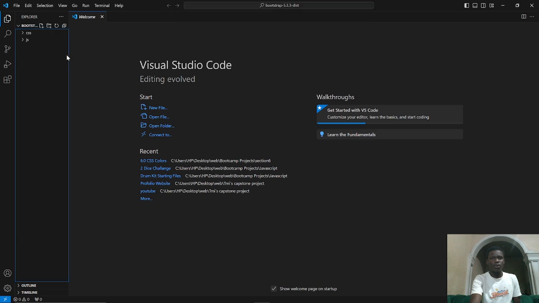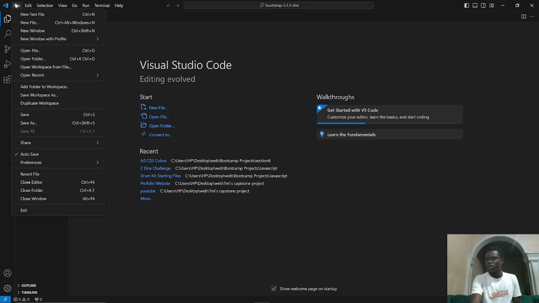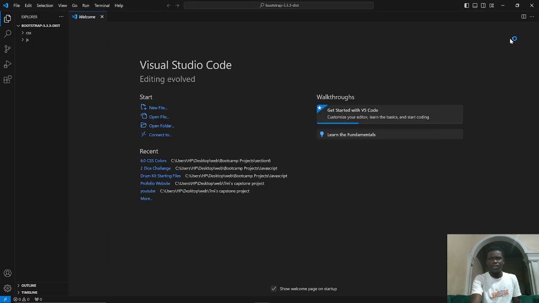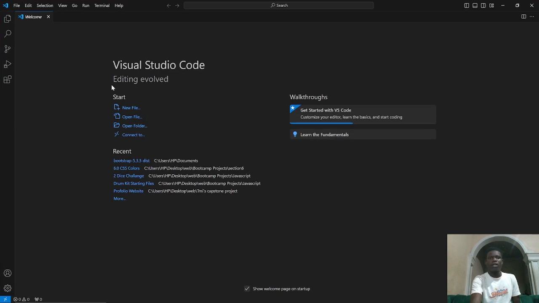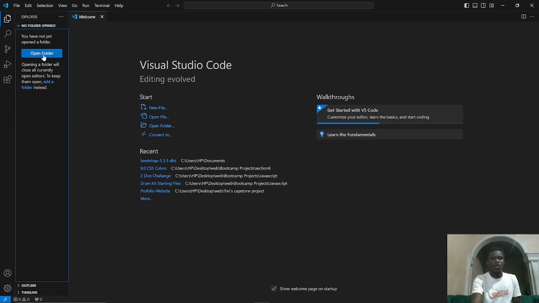So I basically want to show you exactly how yours is going to be uploaded or open for you, which is going to be just like this one. So I'm going to close this Visual Studio Code and it's going to open like this for you. While it's open in this manner, there's one thing you just want to do right here, which is open folder. You can all click on this place here and say open a folder.